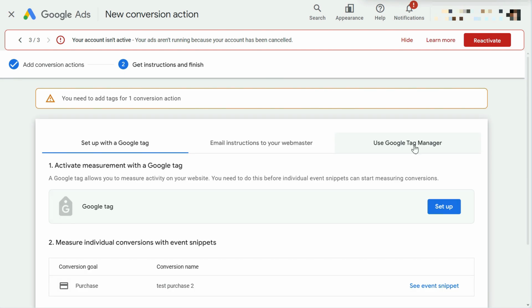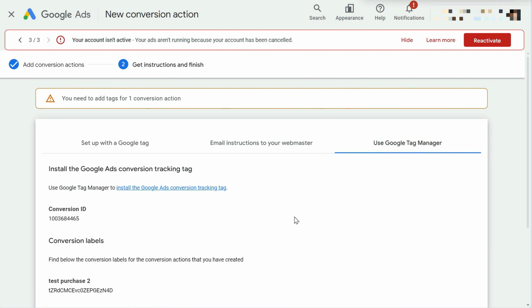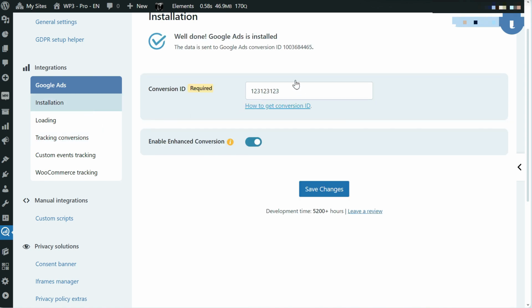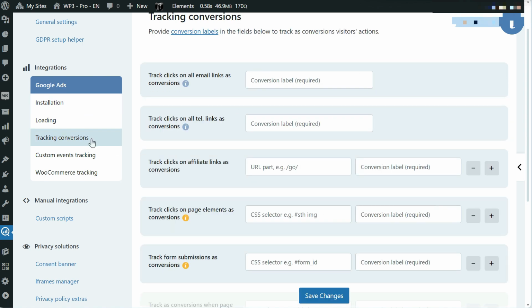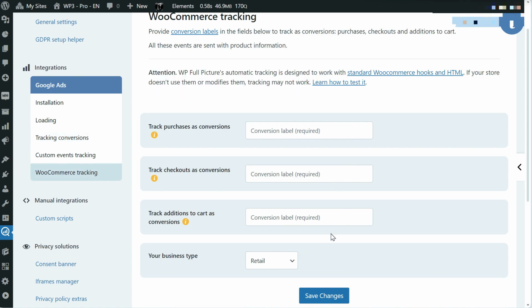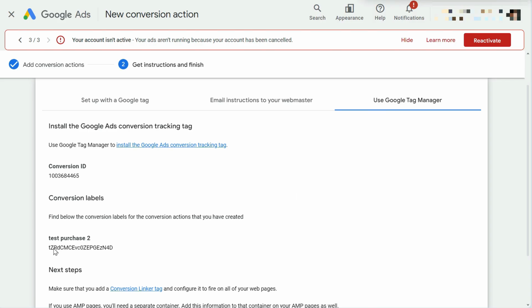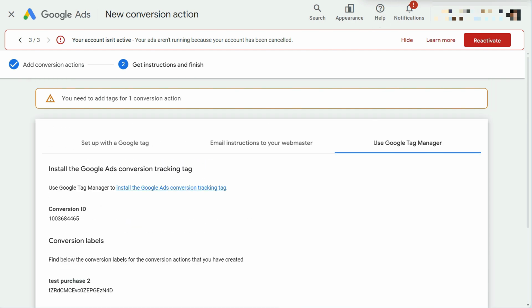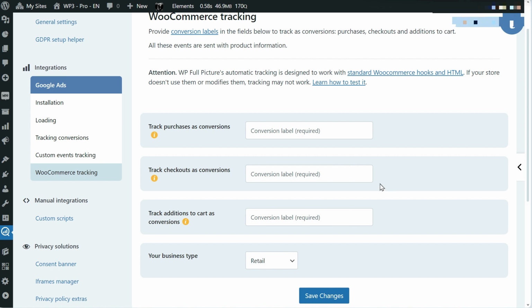And here in the next step, we need to choose Use Google Tag Manager. And here is the conversion ID and the conversion label that you need to paste in your WP Full Picture settings panel. Conversion ID is the same for all your conversions, and you enter it here. Conversion labels are specific to the conversions that you want to track, and they are different every time. And this is everything that you need to do in order to set up Google Ads on your WP Full Picture plugin. Thank you.